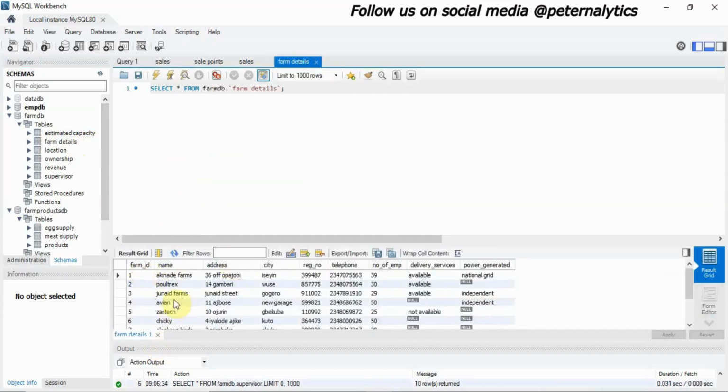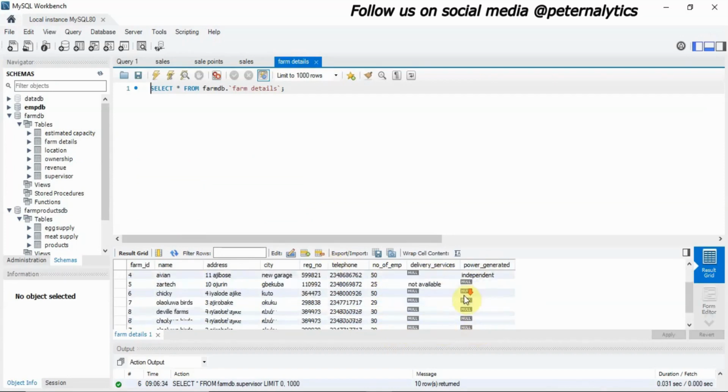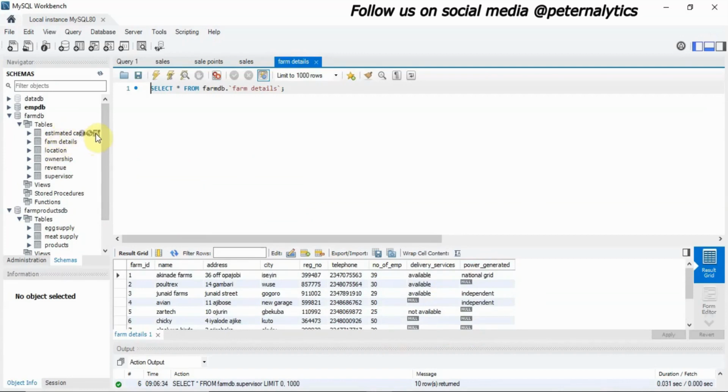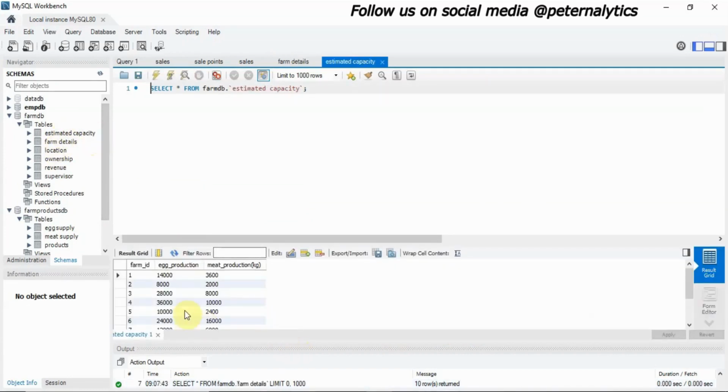So here we have the farm ID, the name of the farm, the address of the farm, city, registration number, telephone, number of employees, delivery services, and power generated. For estimated capacity, let's expand this one too. So we have the farm ID, egg production, and the meat production.